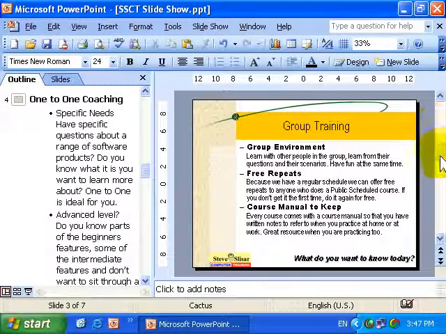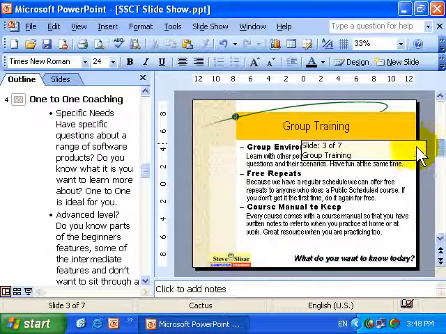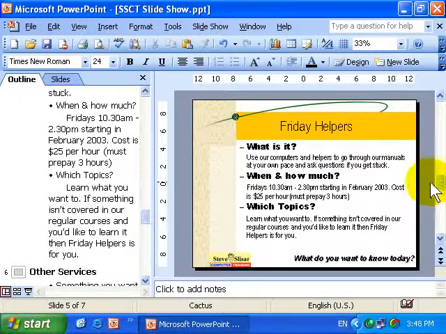Now I can also move my mouse to the elevator box, that's what this thing is called, on the right hand side of the screen. If I click and hold my mouse button down and drag up, it tells us in this little box here which slide we're in and what the heading is for that particular slide. If I take my finger off at any particular point, like slide 5, then we're taken automatically to the Friday Helpers slide.